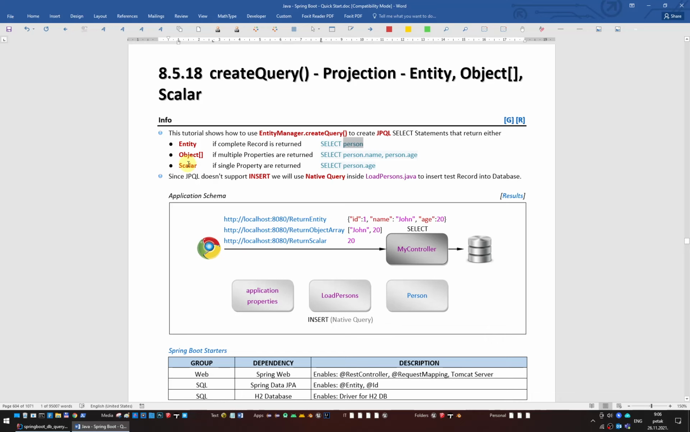And if we want to return a scalar from JPQL select statement, we can then use following select statement that only specifies a single property that needs to be returned, and in this case this would be the age integer. As in the previous example, since JPQL doesn't support insert statement, we will use native query inside loadPerson's Java object to insert our test record into the database that will then be used with these select statements.